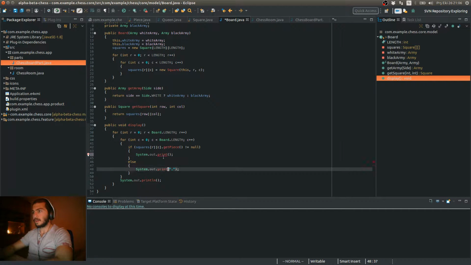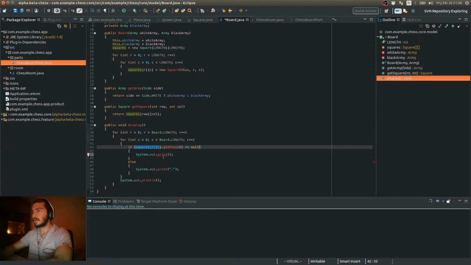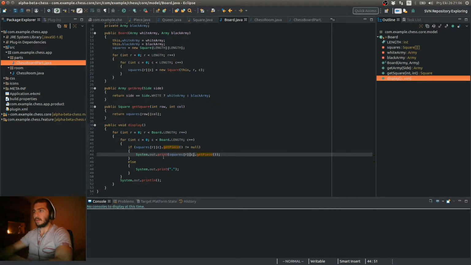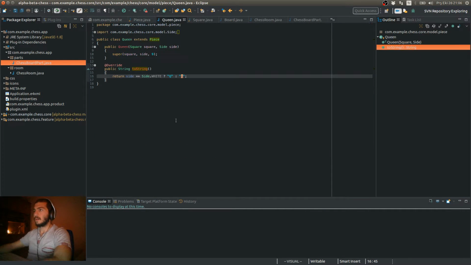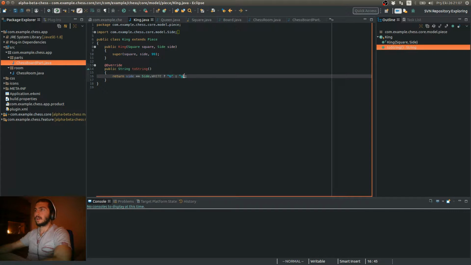And here we are going to print, not a new line, the character for whatever piece there is. So let me copy that to get the piece reference and call toString. Actually, if I don't call anything, it's already going to call the toString itself. So it doesn't matter if you leave it like that or call the toString method. So what the toString method will display is this. For example, let me open the queen class. So here, if it's a white piece, it will display a capital Q. Else, it will display a lowercase q. So for king, it will display a capital K or a lowercase k.